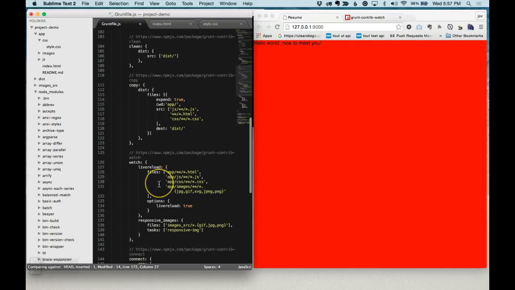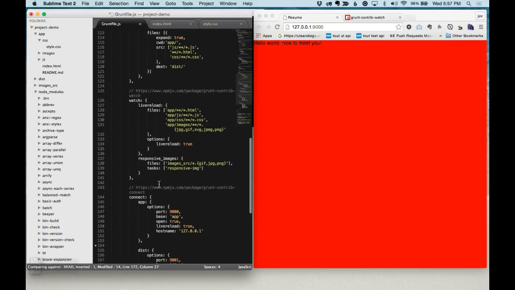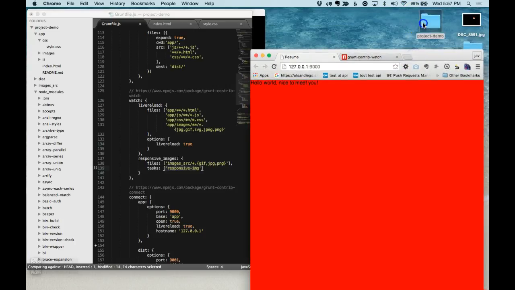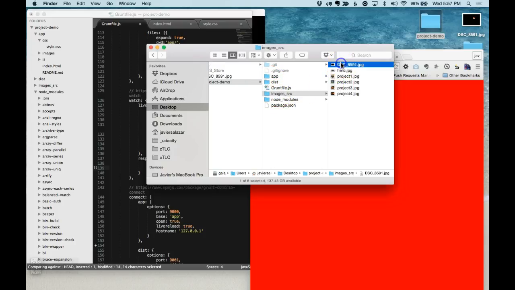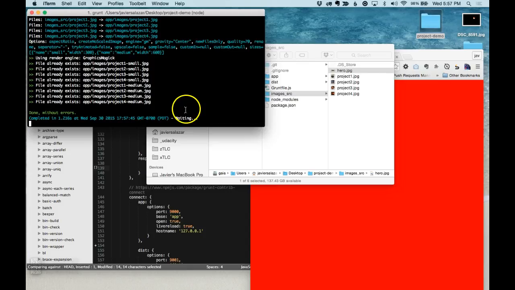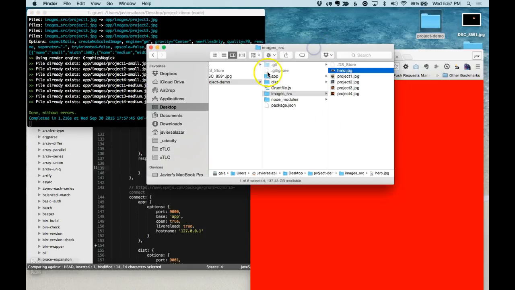Okay, so in the watch file, if you remember, we were also watching the image source folder, and then we told it to run this task. Actually, I did it earlier before my demo, so I'm going to delete it here. It ran the task, but it didn't do anything because it was a delete. I didn't add a file, but let me add one now.